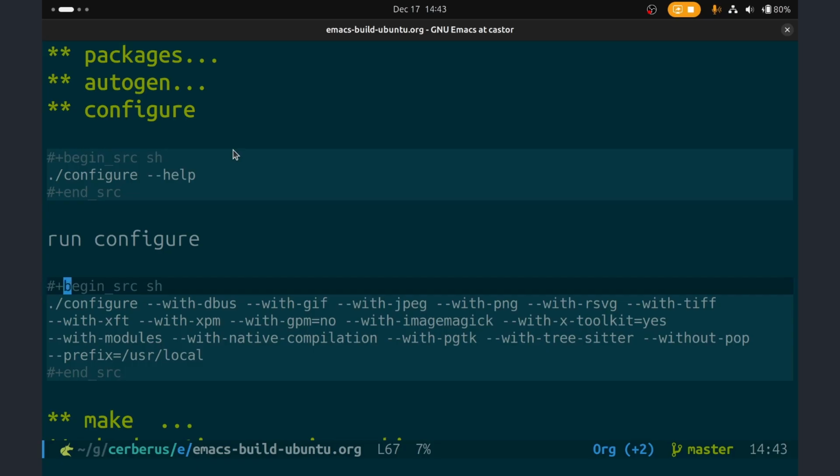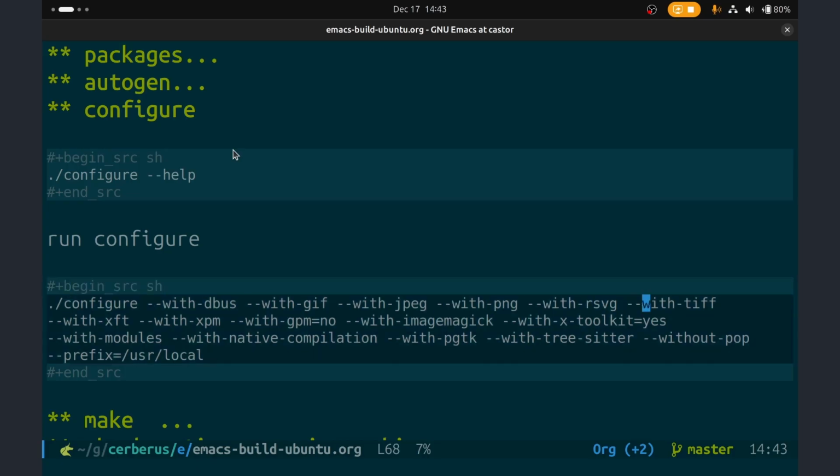With TIFF, XFT, GPM, and you want ImageMagick, as I said. X toolkit, yes, that is what the libwebkit was for. With modules, with native compilation, so it will natively compile the packages. With PGTK, that's pure GTK, so it will be running as a pure Wayland application. If you want X11, you're going to need to put that in. I think this is purely Wayland.